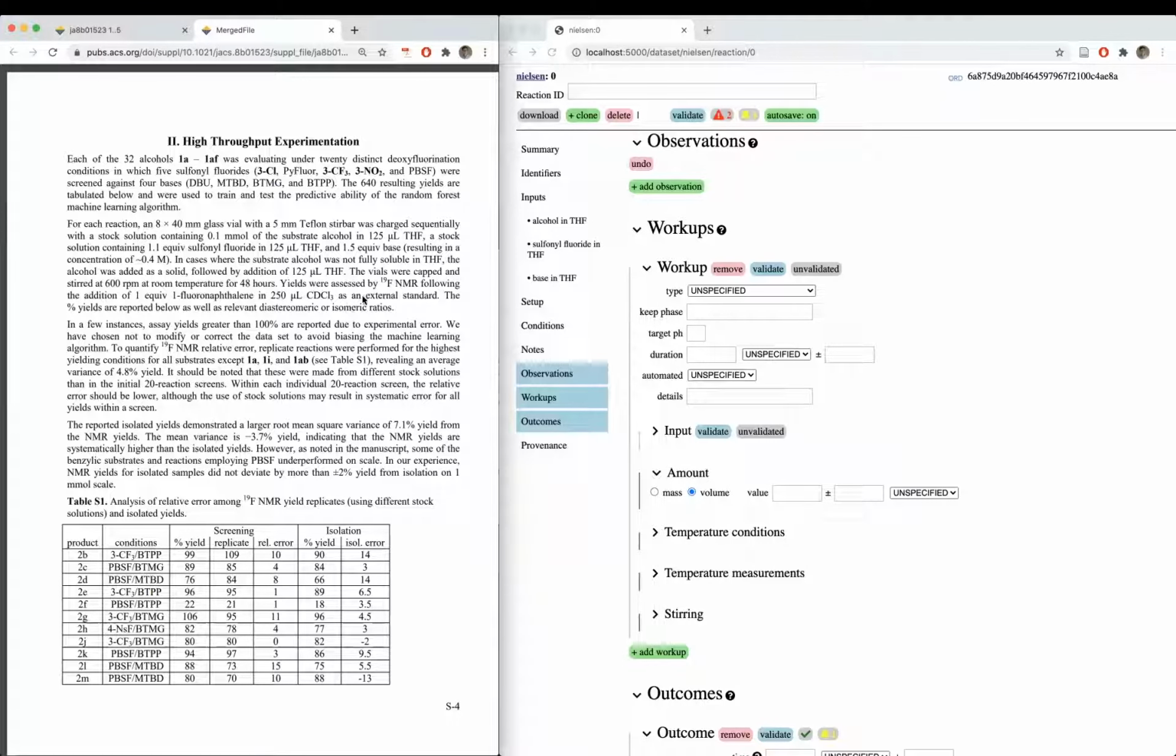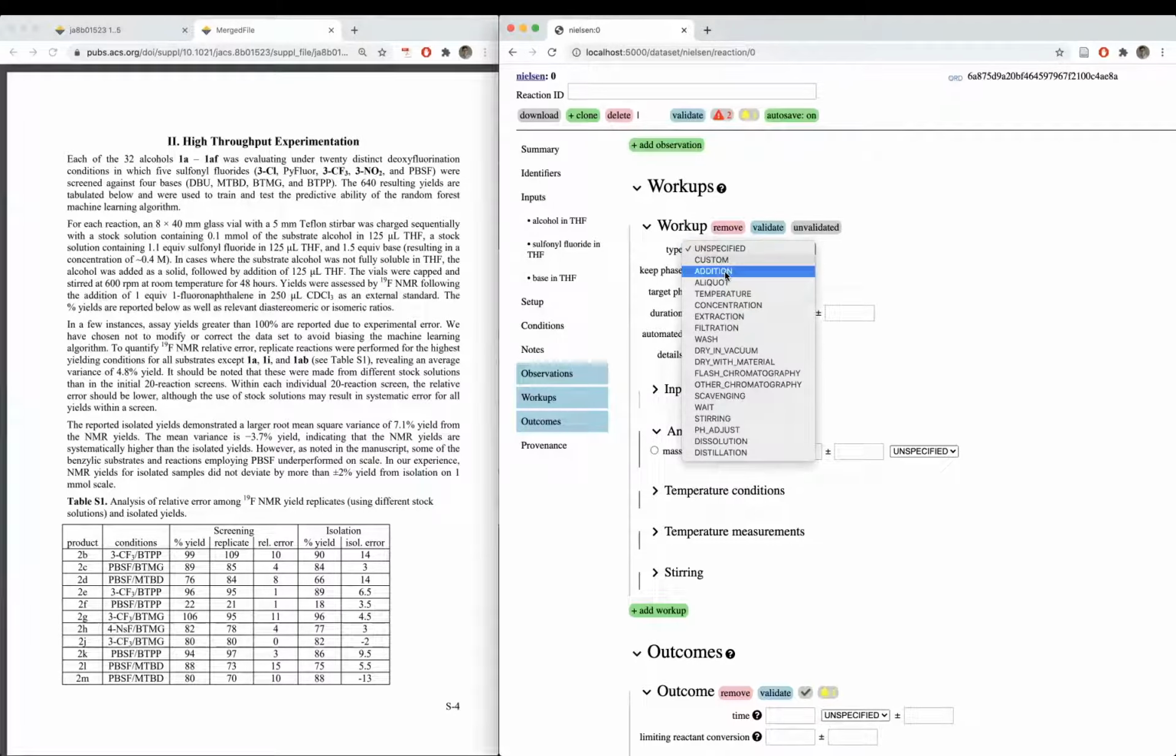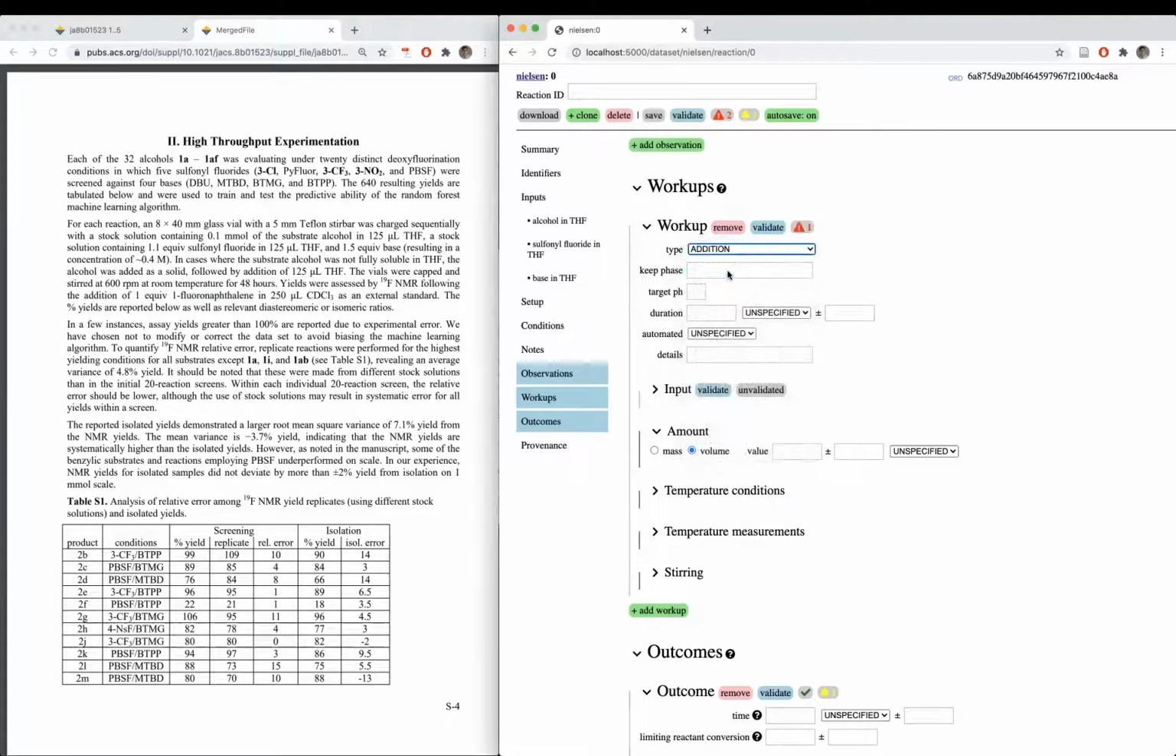Okay, so what we're going to do is then define a workup step of this addition. So before the analysis, we added this other input. Okay, so because this happens after the reaction, it's defined in the workup section, not as another input at the top. So we'll say this is a workup of type addition.